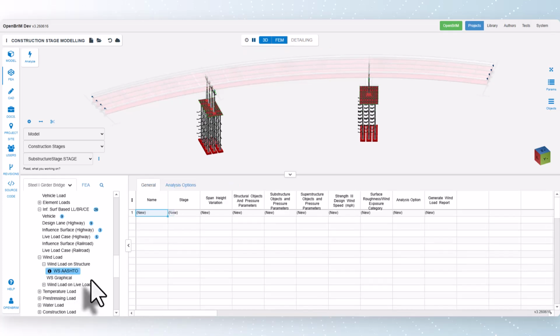Wind on structure can be defined in 2 ways. First, according to AASHTO 3.8.1.2, wind load cases are generated after the user defines parameters in the wind on structure AASHTO section. The other way is that the WS graphical section can be used to make manual definitions for wind loads, allowing for different attack angles and constant pressure values.